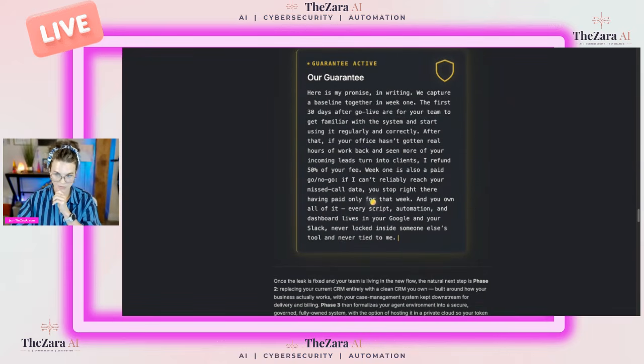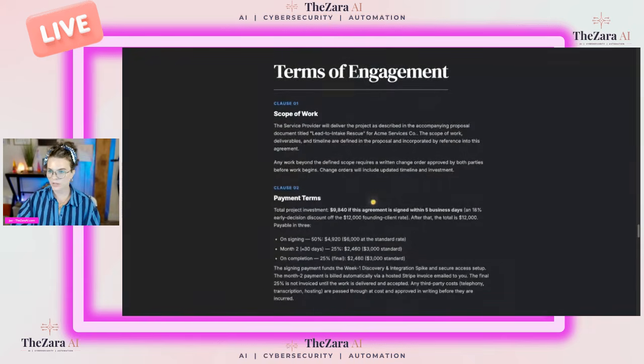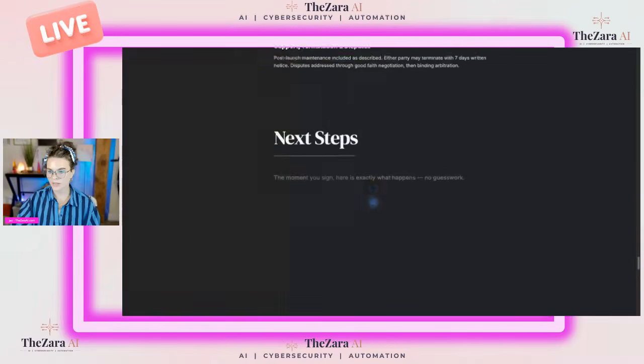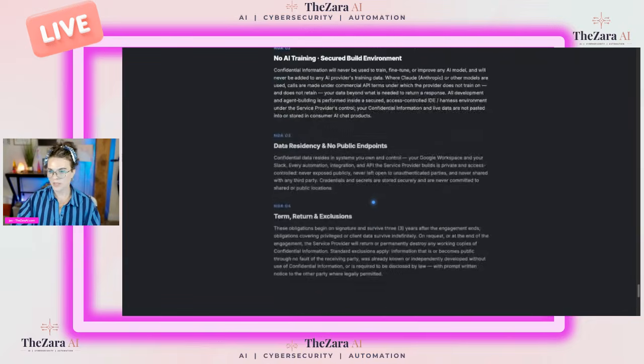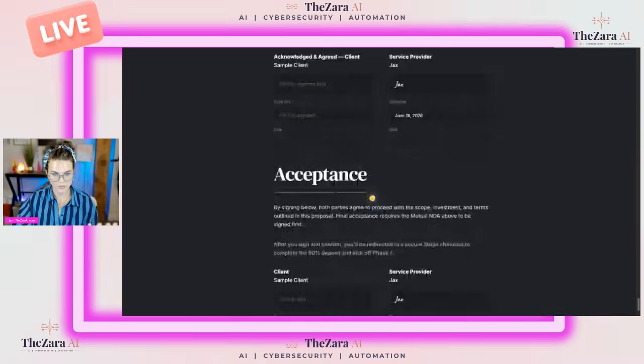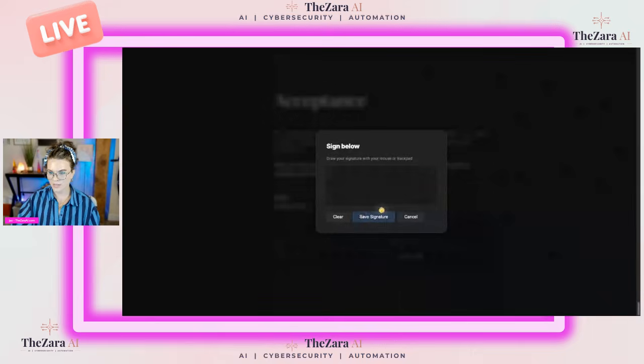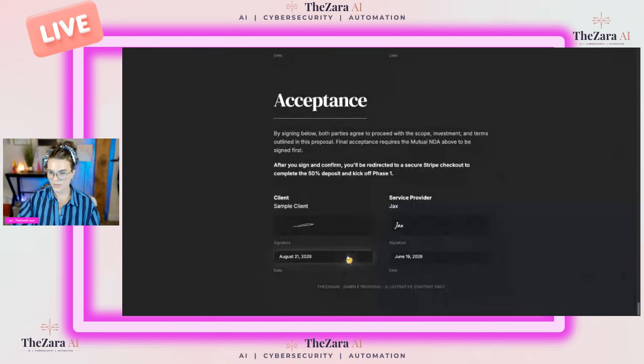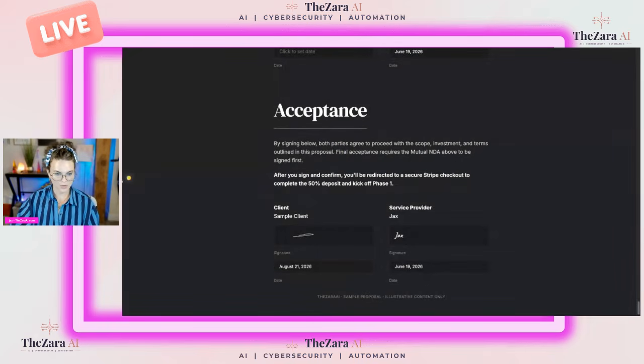My guarantees are around giving them a portion of their money back if I don't reduce their man hours by X amount during the week. And then overall terms of engagement, next steps, mutual NDAs. I did this specifically for a client because I was working with a high compliance client. So you don't always need the contract, this will do the job. And then there's an acceptance here. They essentially sign, date, do all the things. And then if this was a real thing, it would populate Stripe for them, and then they would go to Stripe. So different integrations, different ways of doing the flow.